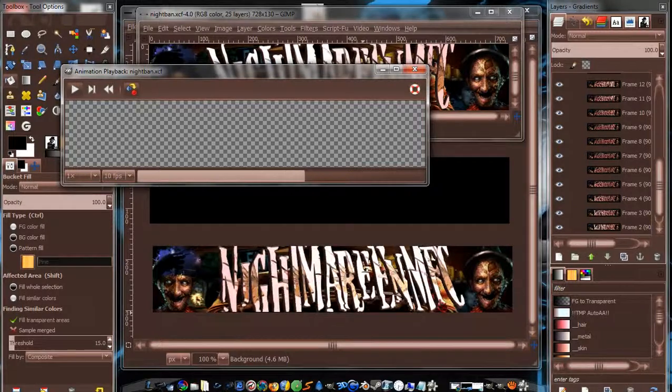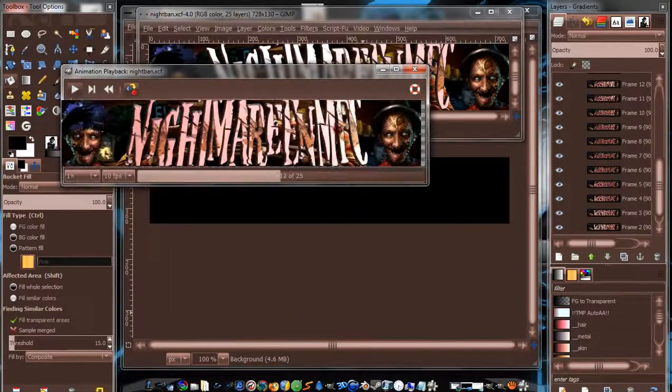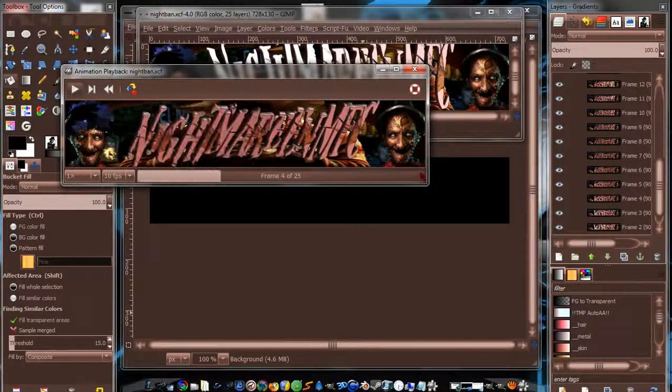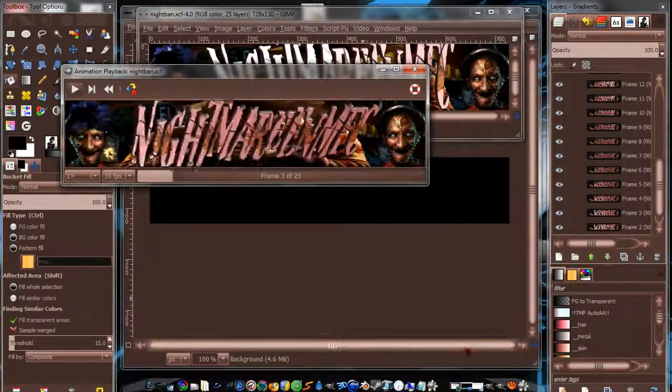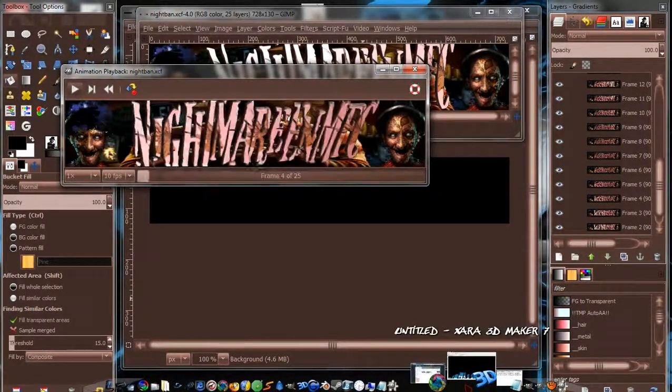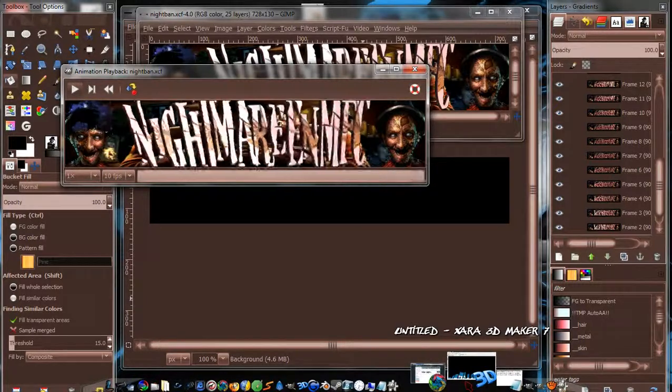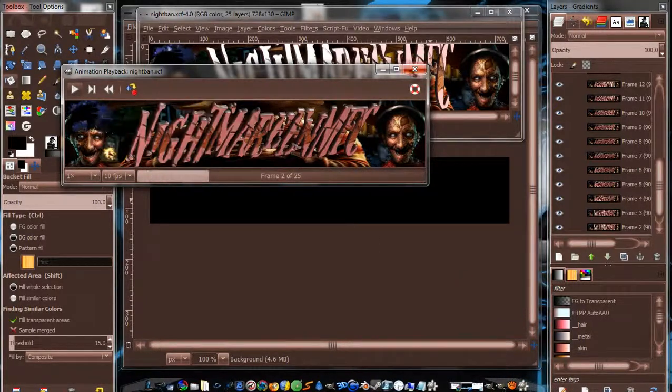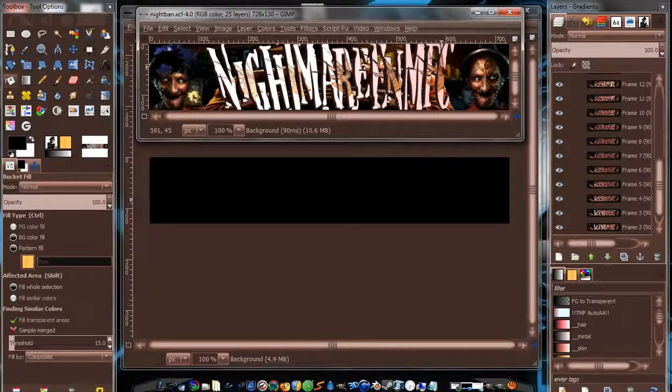I make the font in Xara 3D. They've got a free trial, but it's for purchase. I think it's $40, but believe me, it is well worth the investment. I purchased it. I own it. I got Xara 3D Maker 7. So let's go ahead and get started.